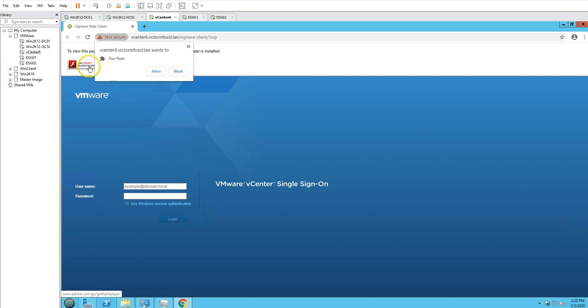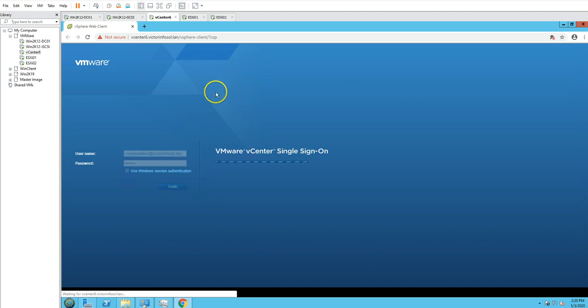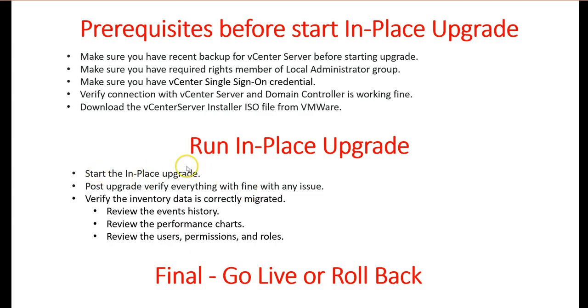You can see now it's asking for Flash Player, so I'm going to approve it. Now I'm going to log in with my user account with infosol.lan, type my password and click login. It's going to log in with the account which we used previously. So basically the in place upgrade is completed, and now we can go ahead and run the post upgrade verification, to check that everything is fine and there is no issue. I'm doing that right now.